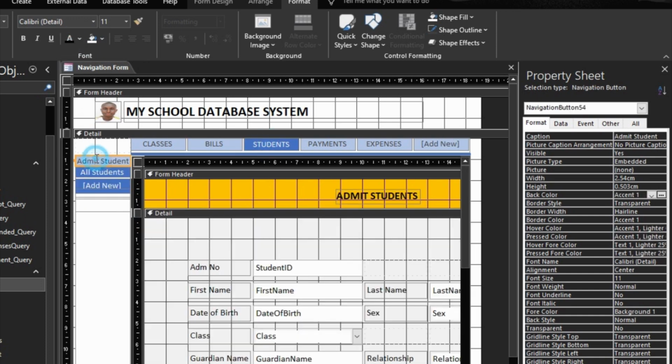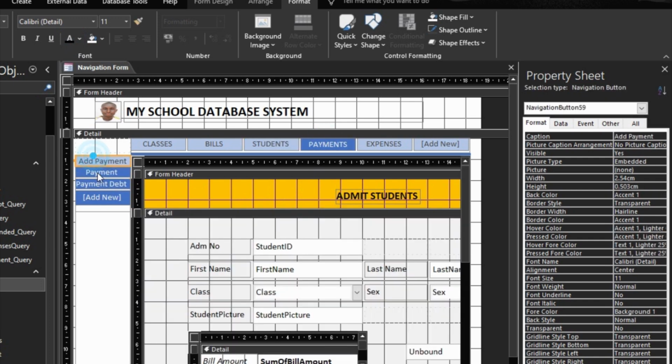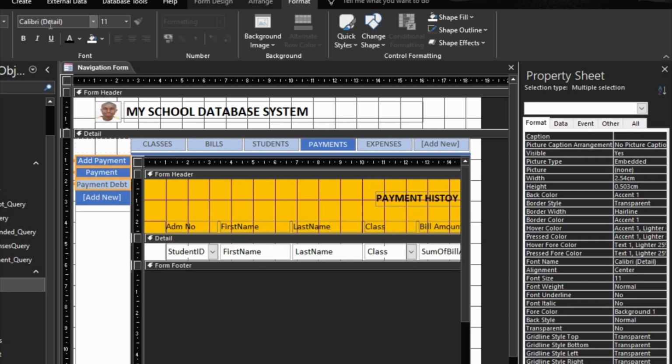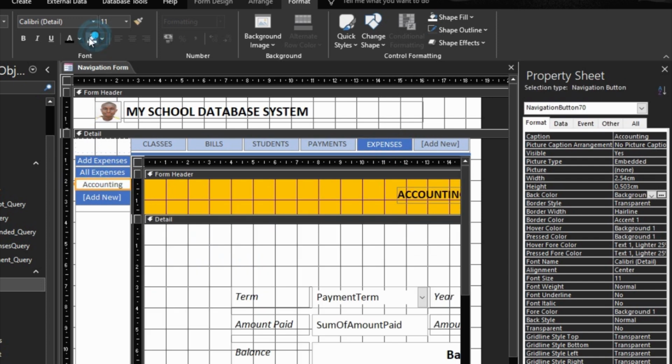Let's go to the students, add students, all students, height, copy, I'll paste, then I'll change the background, then the font to black. Let's do the same to all the tabs: white, black, the height. I'll paste, just use Control V to paste. Then the expenses, I'll select all, then change the background color white, font color black. Then the height, I'll make it Control V.